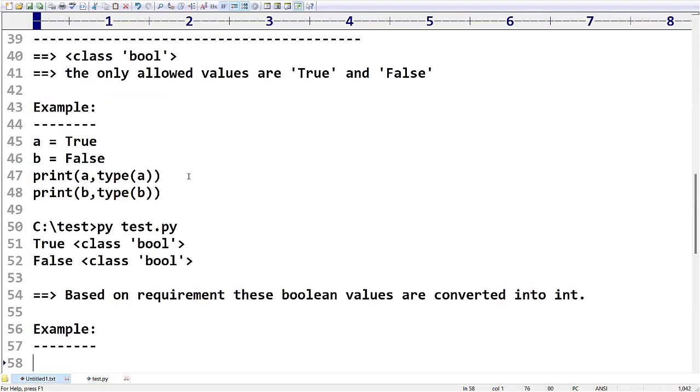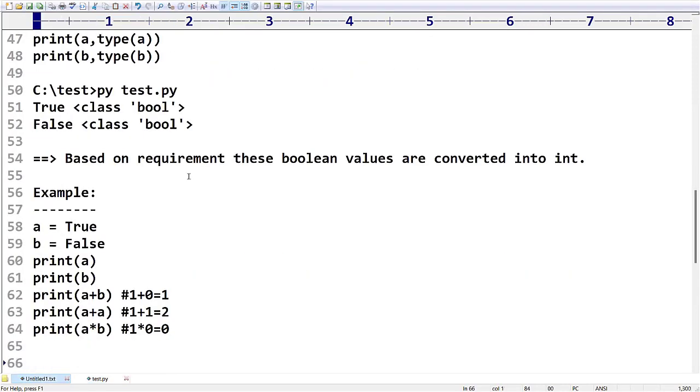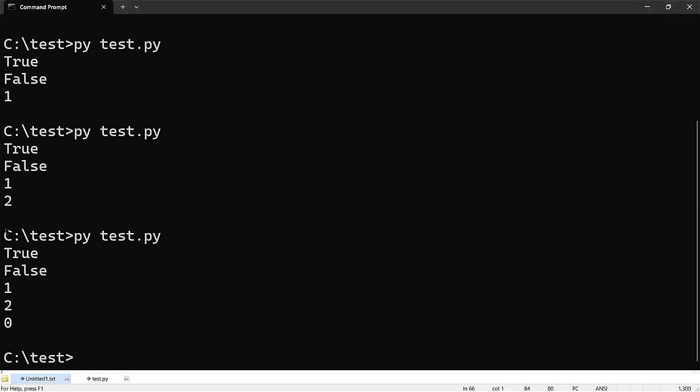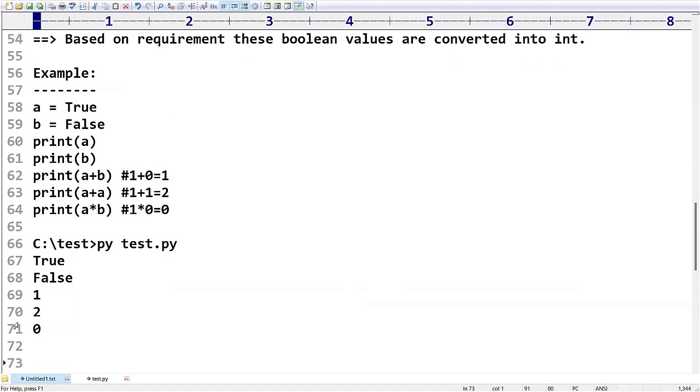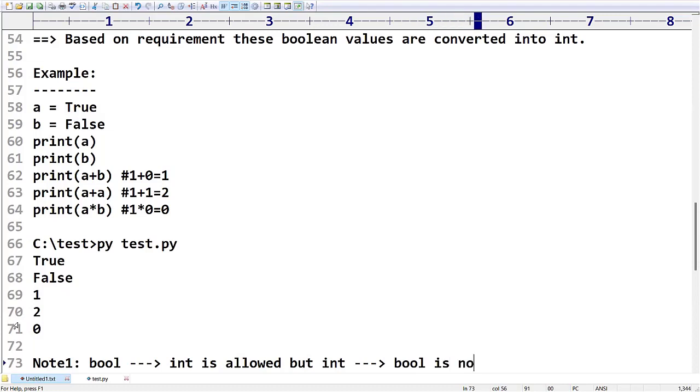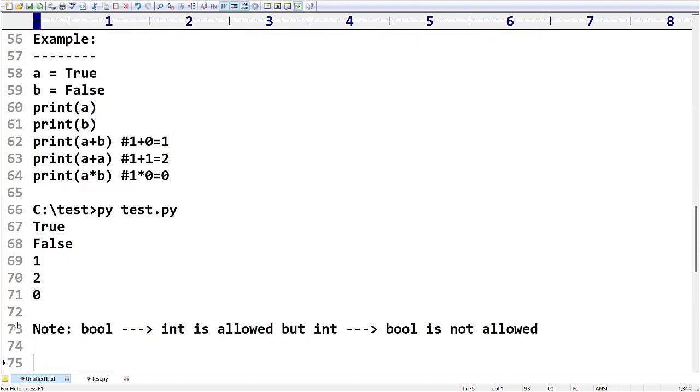So based on our requirement, sometimes these Boolean values are converted into integer types. These Boolean and integers are best friends. But please make sure, note number 1: Boolean to integer is allowed, but integer to Boolean is not allowed. We can't reverse this; only Boolean to integer we are able to do.